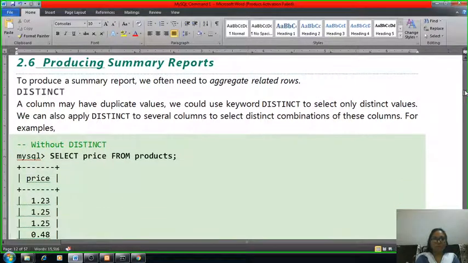So we can also use a summary report. To produce a summary report, we often use aggregate functions on related rows. Summary report means we can create different summary functions. Suppose we want to generate the addition, or the summary, of particular columns, for example the addition of a price column, and we want to add all the prices together. At that time we need to generate a summary report.